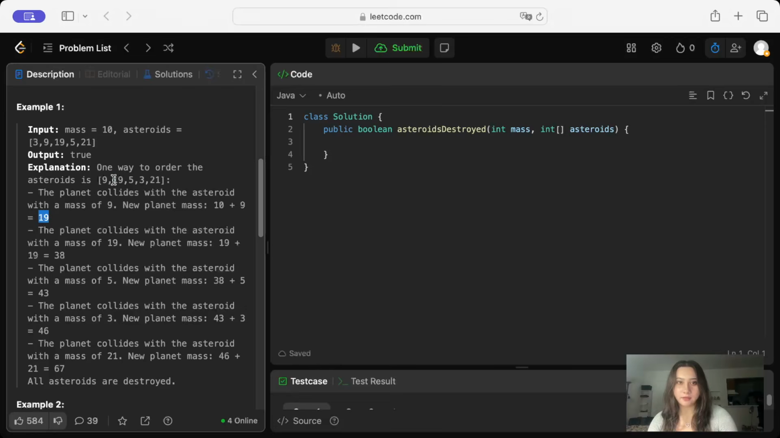Then the next iteration, we reach this 19. Since we now have a mass of 19, we're comparing 19 to 19, and these are the same, so we can just combine them again. So 19 plus 19 gives us 38 for the planet's mass. Then as we go along, we have 5, and 38 plus 5 is 43. So we just continue along like that.